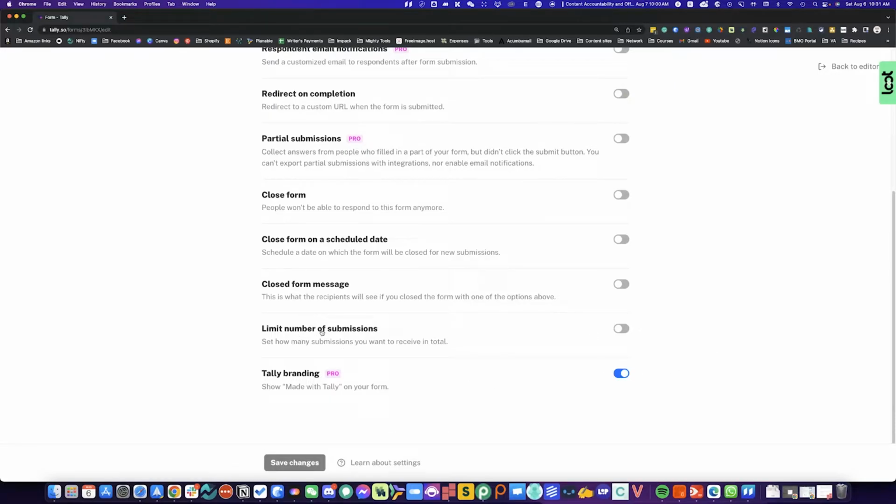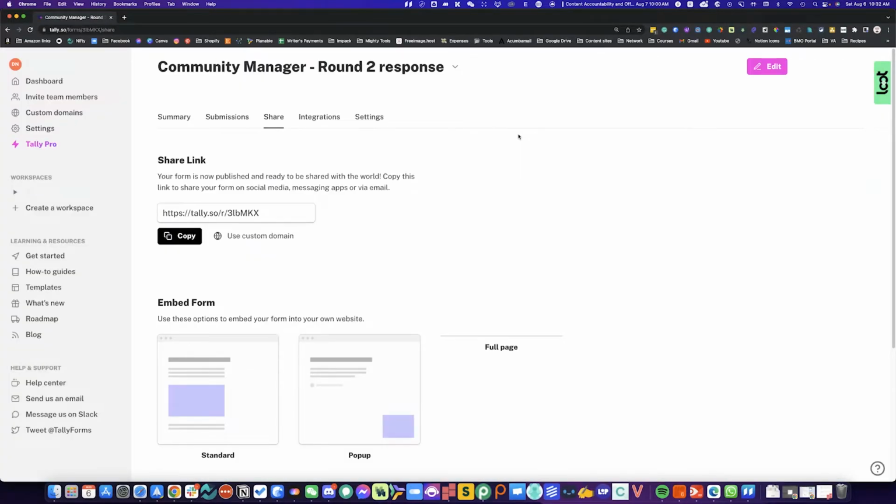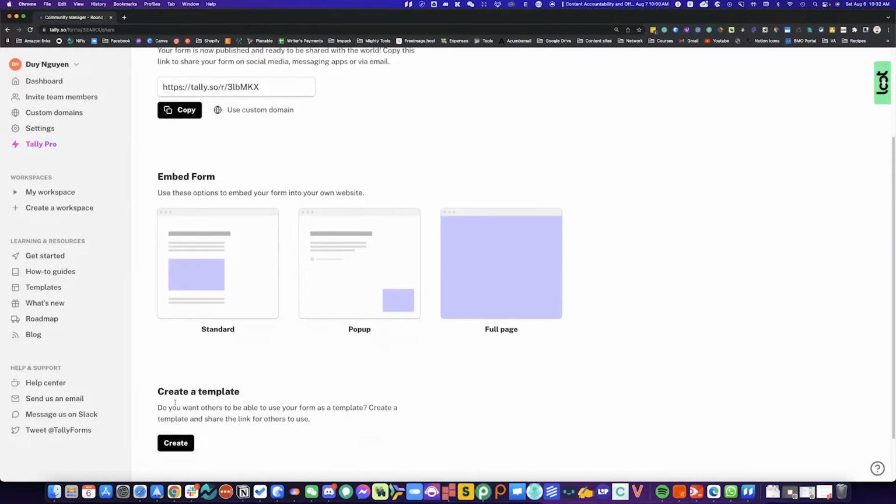You can limit the number of submissions, so it's helpful when you have a limited launch and you only want a few people to sign up for it. Save changes. I don't want to make any changes here, and then publish. Once you publish that, there are a few ways you can embed the form, share the form, the standard stuff. You can create it as a template, which is really nice.